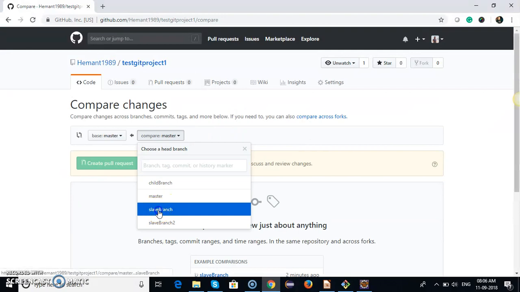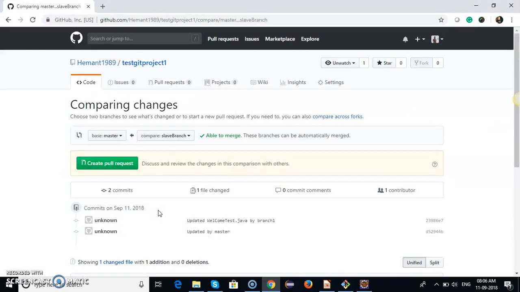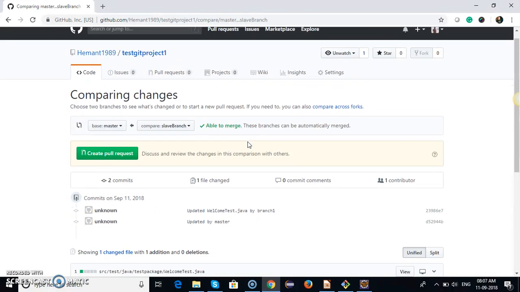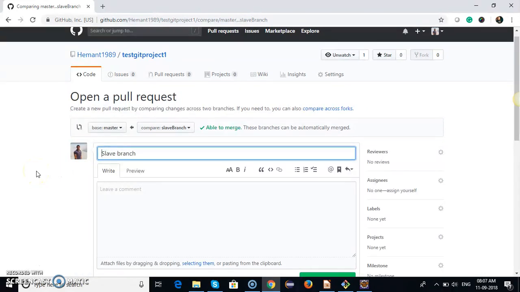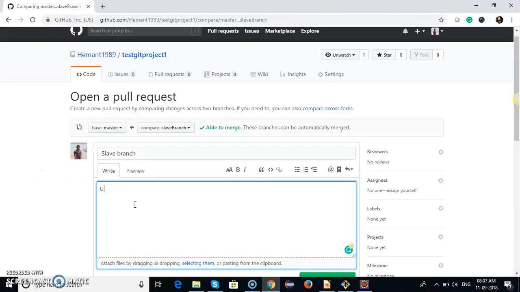This time we will generate the pull request again. You can see this time the pull request is able to merge. So we just created the pull request. Last time we were trying with our slave branch 2, in the welcome test.java.